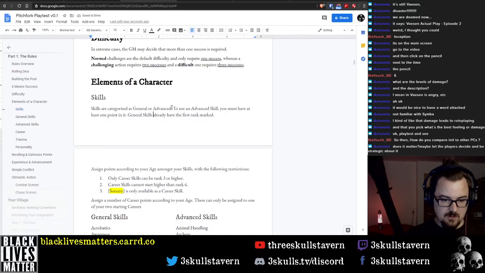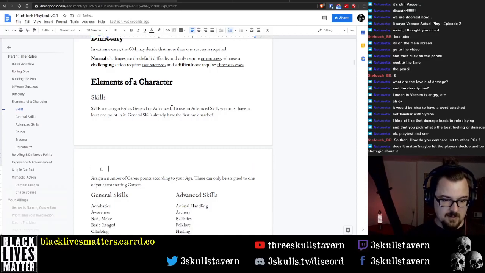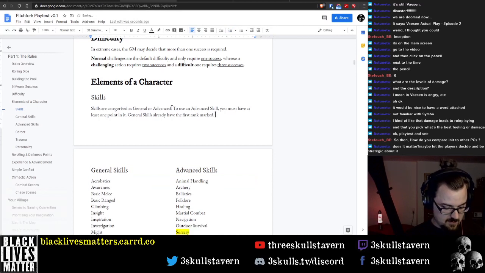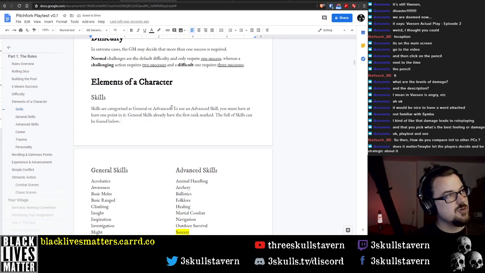General skills already have the first rank marked. We'll talk about that later. The full list of skills can be found below. They will be described. Do I want to describe them here, or do I want to describe them in the character creation chapter? I'm not going to be talking about them again.